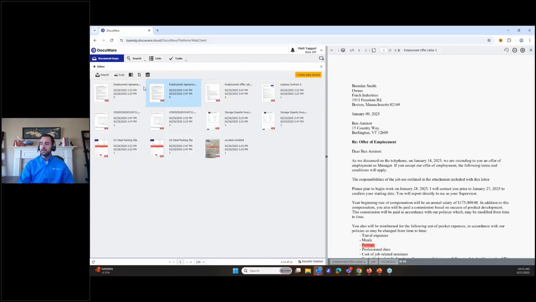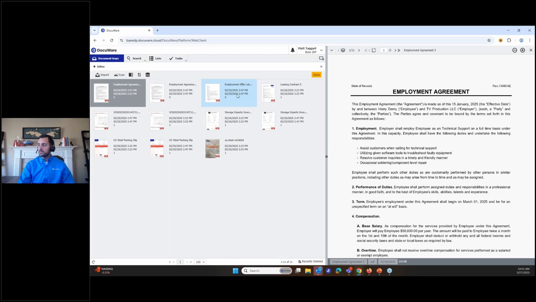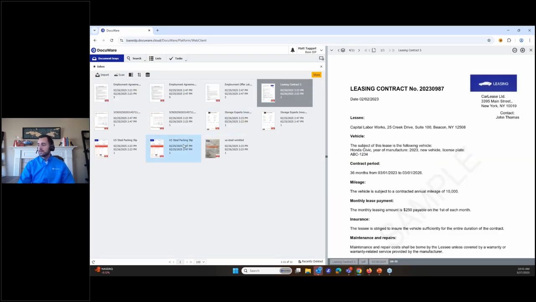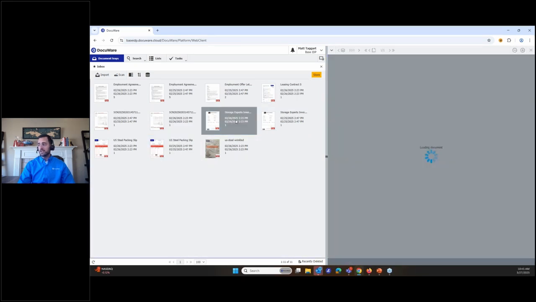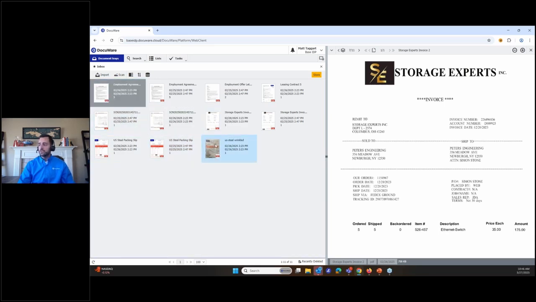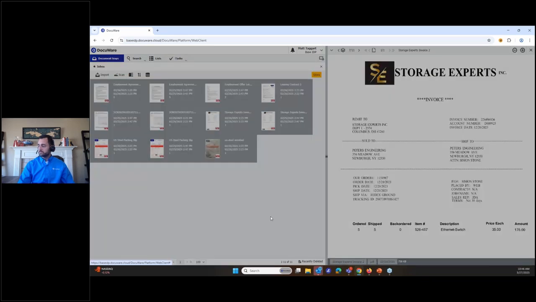Here in my document tray, we have a lot of different document types. We have an employment agreement, an offer letter, a leasing contract, and we even have a packing slip and an invoice. So a mixed batch of documents. I don't want to have to go through and sort each specific document type. I want to just be able to select all and store all the documents automatically. So I'm just going to store automatically.